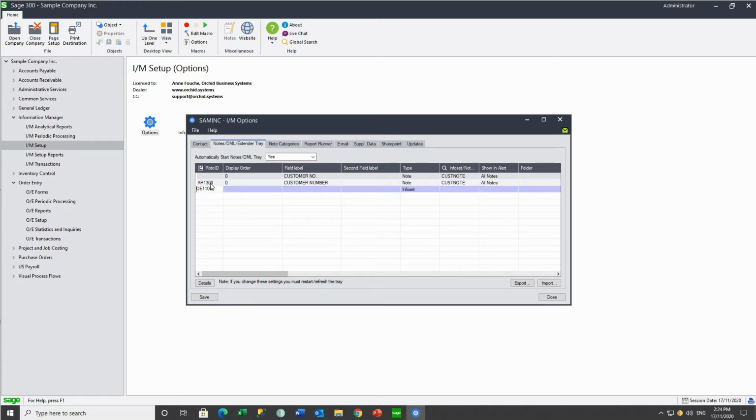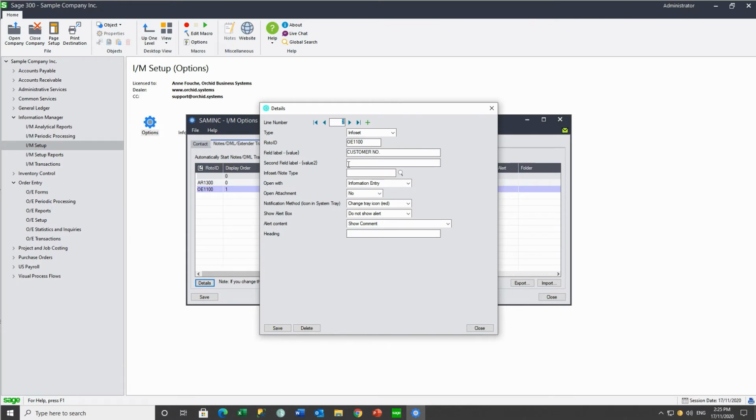For the order entry screen, we should now consider the display order. The customer note has a display order of 0, so if we want to show the customer notes first, we need to make the display order of the item notes 1, or we could have done it the other way around. And looking at the details, this is a case where the second field value is the item number.